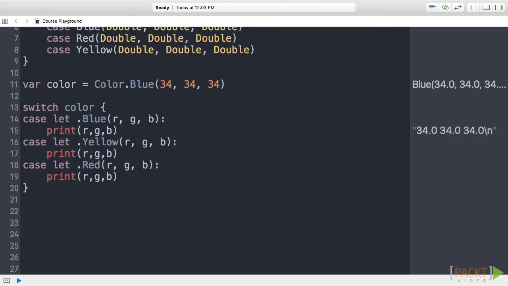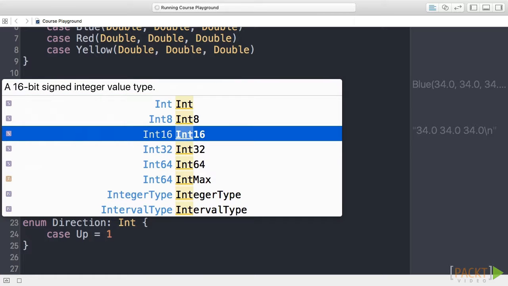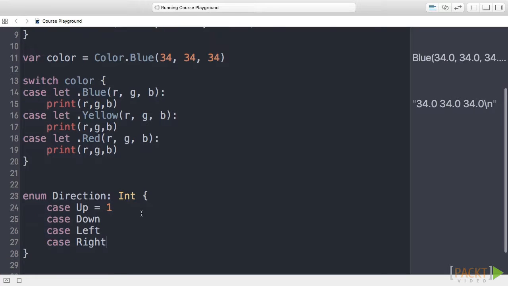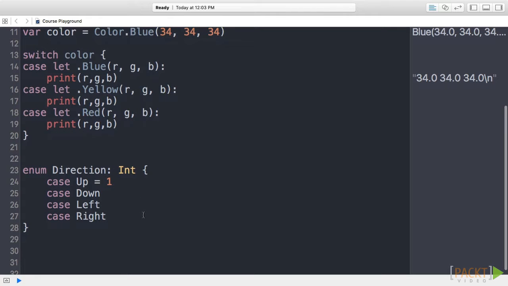Another interesting value that we can associate with enums are called raw values. The enumeration cases can come pre-populated with default values of the same type. Let's define a new enum called Direction, with the values up, down, left, and right of type Int. We will assign a raw value of 1 to the first element. Direction.up has an explicit raw value of 1. Direction.down has an implicit raw value of 2, and so on.